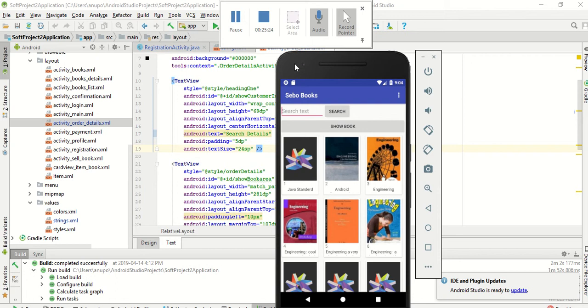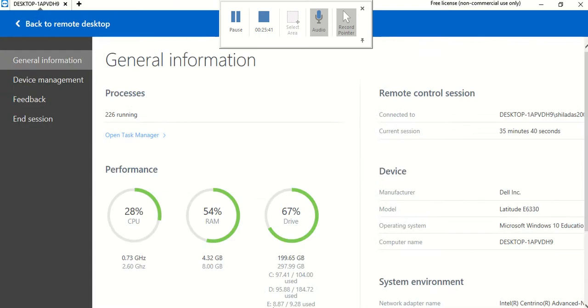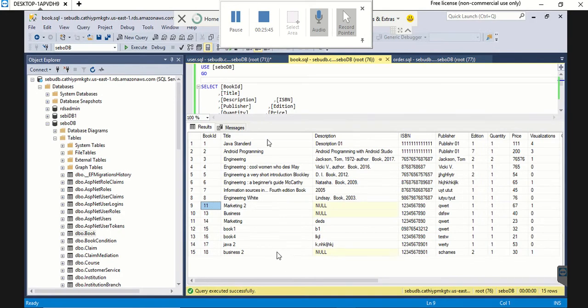And we have another important use case here, like sell books. So in sell books, we first would like to show you the database. Oh, there is a problem. Okay, Professor. So here is the books table, and here we see we have 18 books.